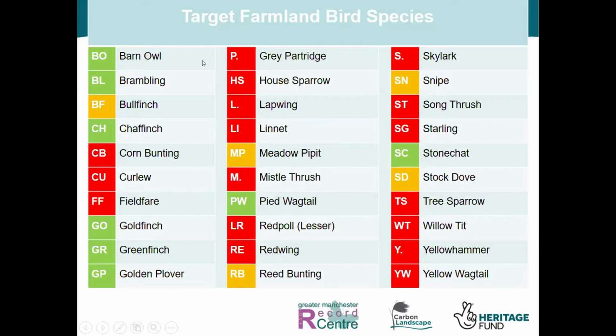Yeah, 1 or 2 species are still doing well. You know, barn owls seem to have done pretty well in recent years, partly as a result of nest box provision. But overall, the picture doesn't look that great. So you can see why it's so important that we monitor these species.